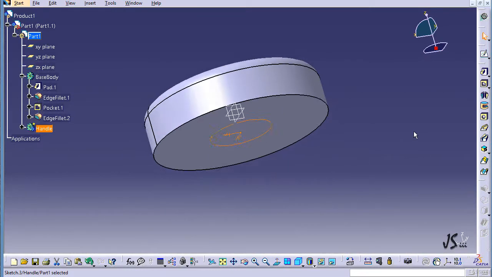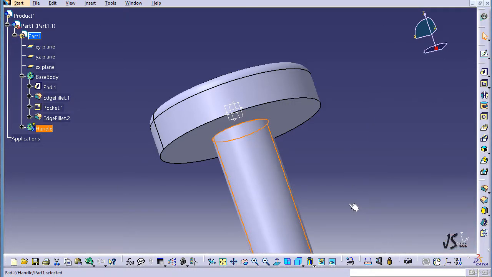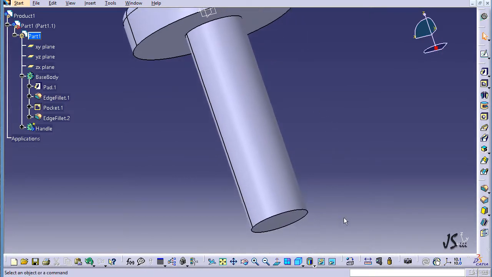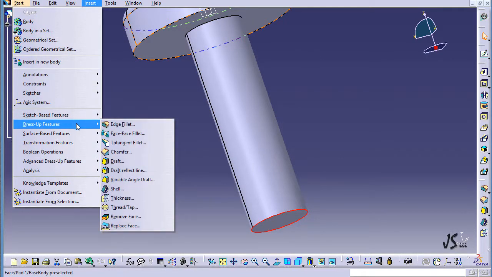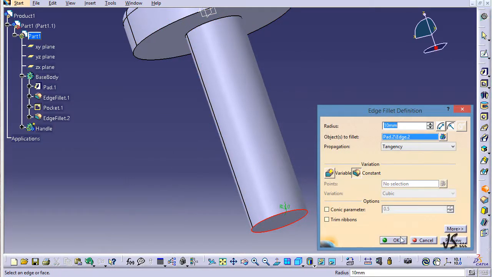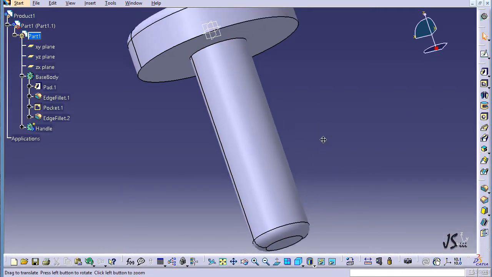I exit, I add a pad to this like 200 millimeters, that's about 20 centimeter, and click on OK. Now I go here and then select this edge and select insert, and in the rest of feature let's go for rest of feature edge fillet, and that's okay. This is what I have created. Now something that is interesting is this. What if I remember that I needed to have another fillet here?